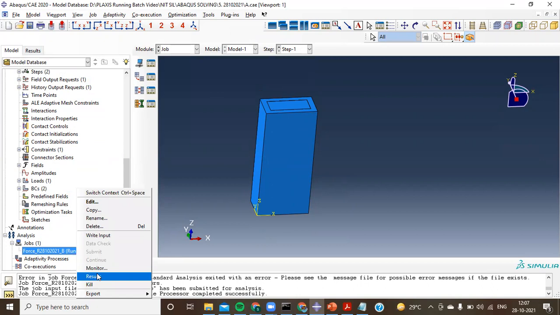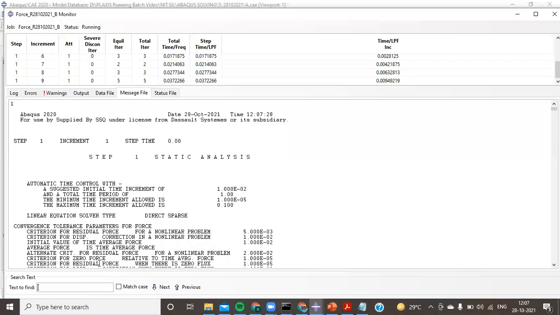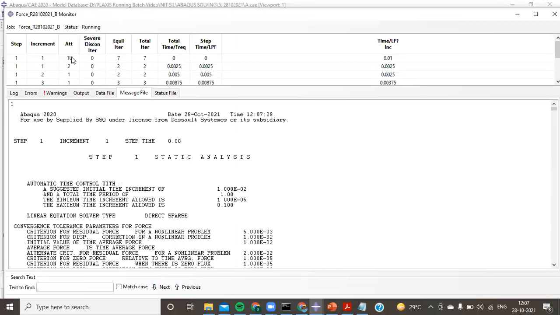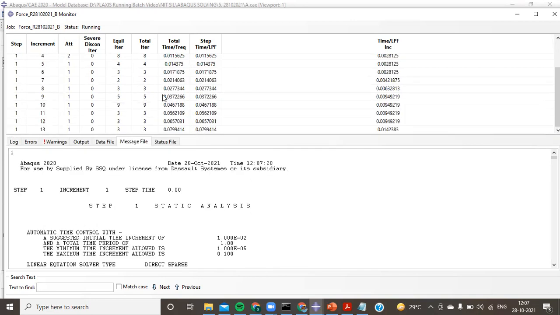Still, let's go to the monitor here. Then you can see this is how it is actually trying to solve. Maybe initially it started with unstable steps only, but then slowly it is trying to pull it up.